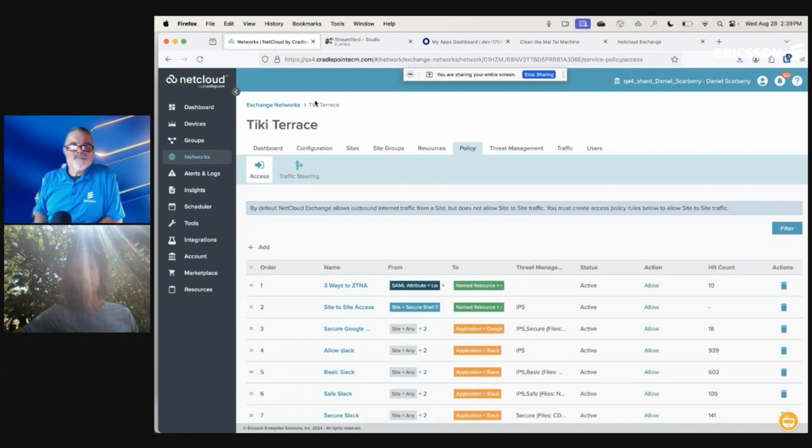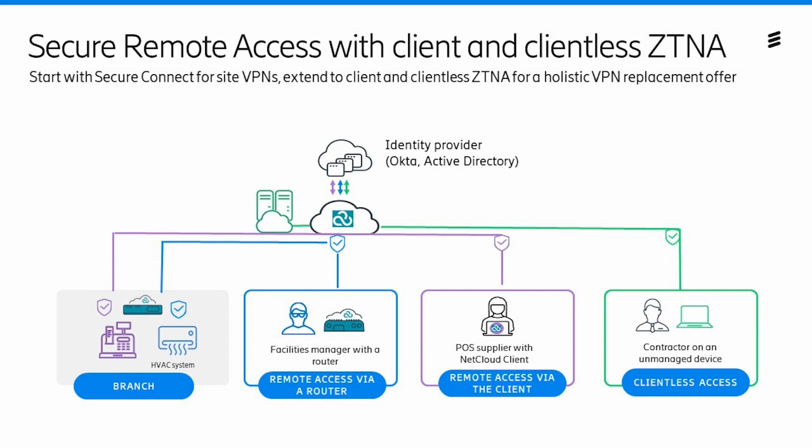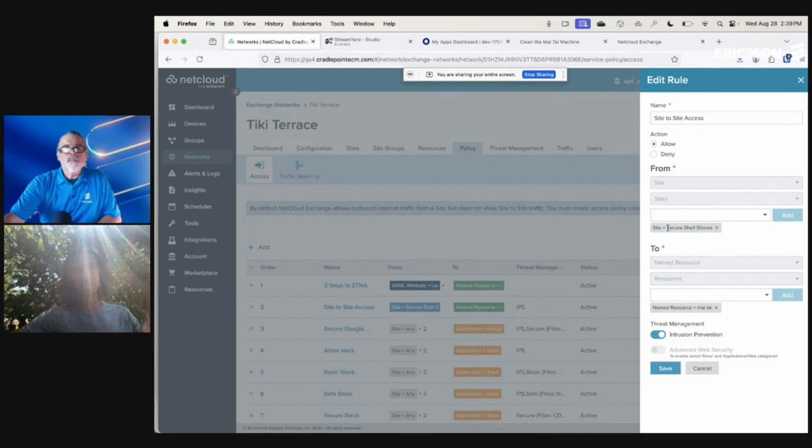So here we are with Sally's Tiki Terrace. She's an entrepreneur on the restaurant side, has taken all of these great atolls and put tiki restaurants on them. We need to bring them online. First piece of that puzzle is VPN replacement with site-to-site based access. So if we look at that far left side, if you remember from the slide deck, we don't have a user's identity yet. But what we do know is Secure Shell Shores is one of her restaurants.